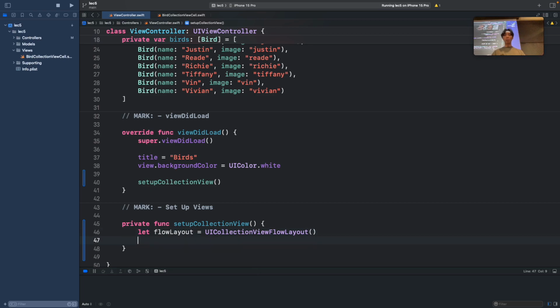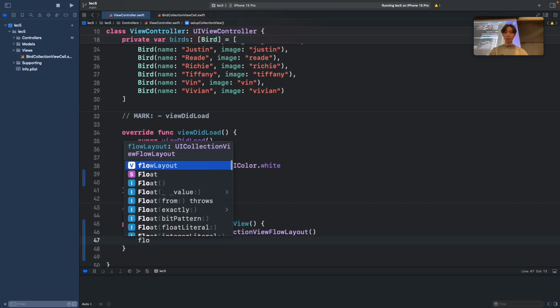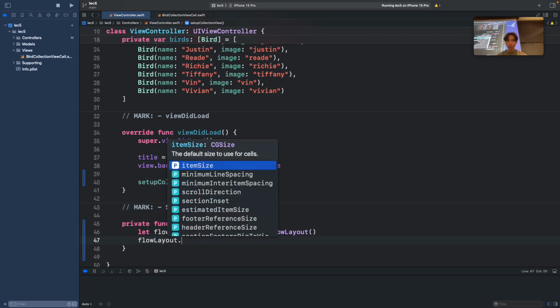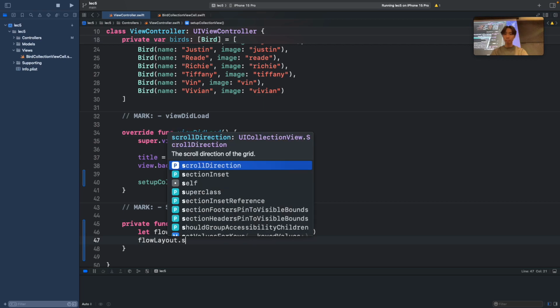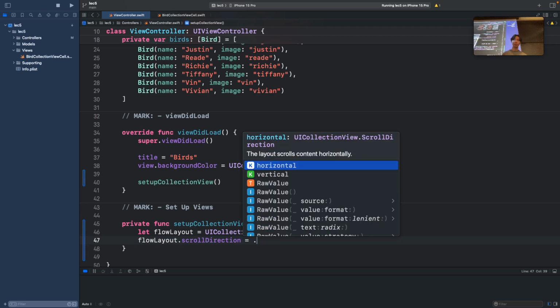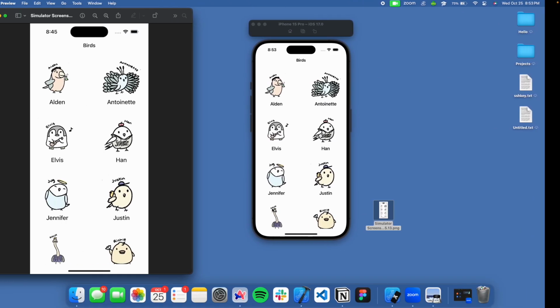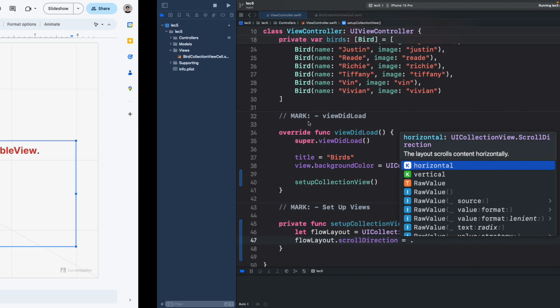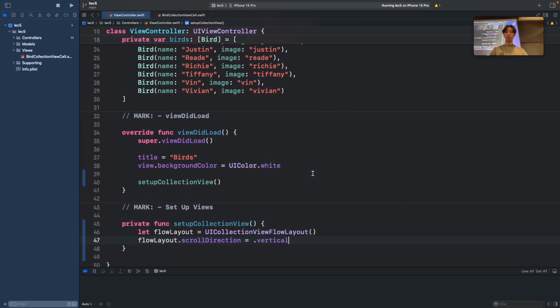Now there are a couple of things that you want to configure in your flow layout. If I do flowLayout and hit dot, one thing that I want to implement will be the scrollDirection. Again, if I hit equals and hit dot, you can see that it gives me two options, horizontal or vertical. In this case, I want to make this thing vertical. So this entire collection view will have a vertical scroll direction.